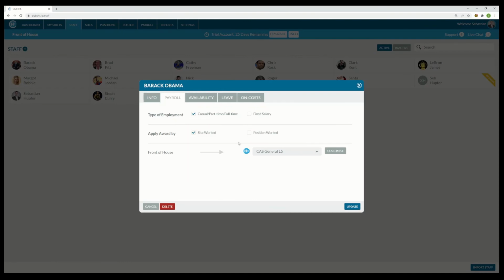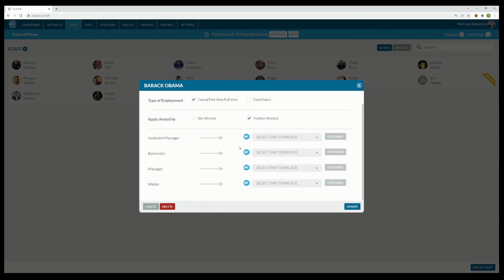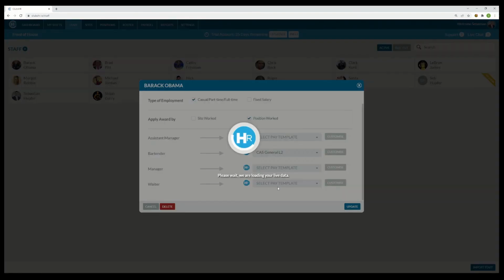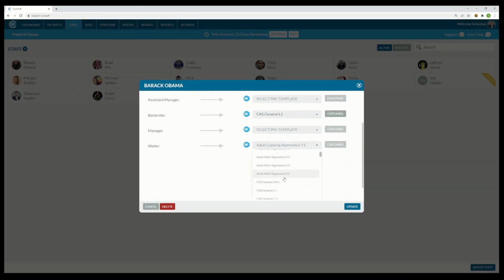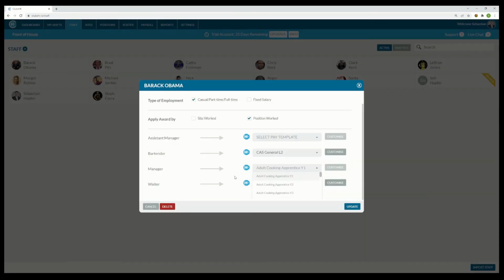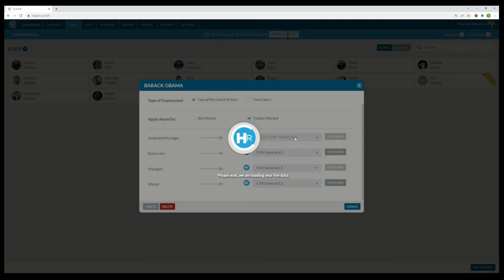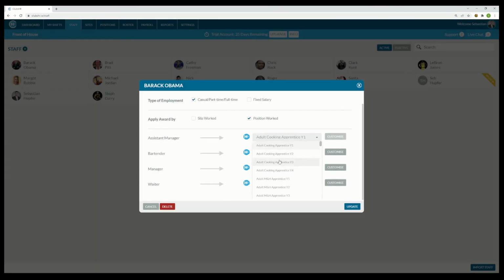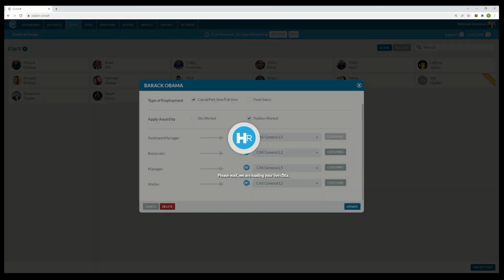You can also apply the pay template by position worked. In this example, I'll assign a Casual General Level 2 pay template to the bartender and waiter role, and a Level 5 to the managerial roles. Applying the award by position worked will allow you to easily pay different rates for different positions and responsibilities. Repeat this process for each of your staff members.